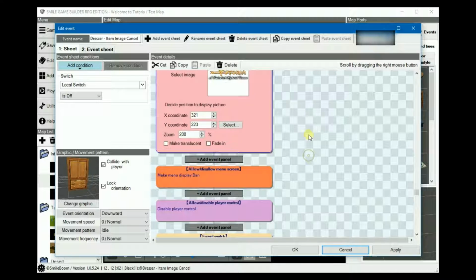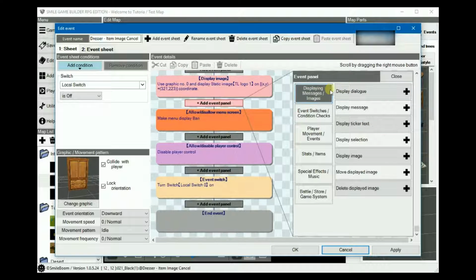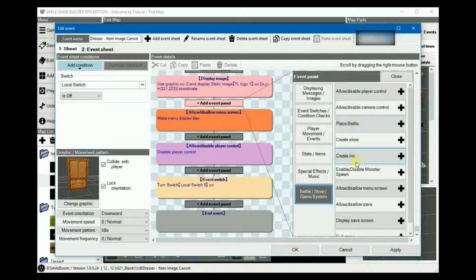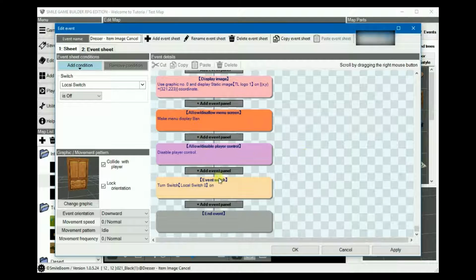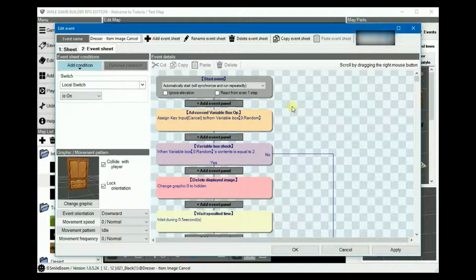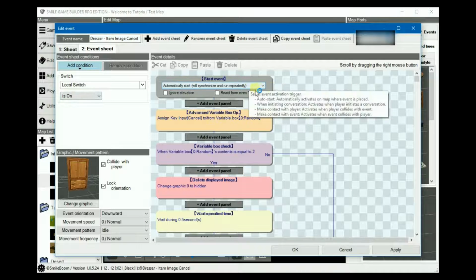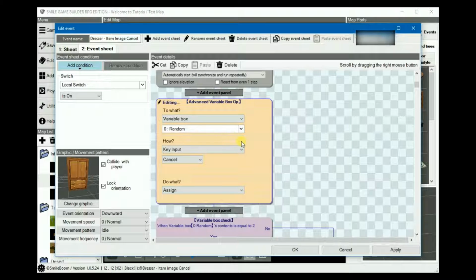And then we disable the menu, which is Battle Store, and then it would be Allow Disallow Menu. And this is the same with display, disable the player control. It's in the same place at the top. And then we add a local switch on. The second event sheet, the local condition would be on, and the trigger would be automatic start for synchronize. We would assign a variable to the key input under advanced variable box.